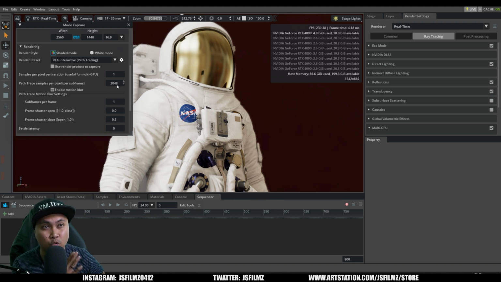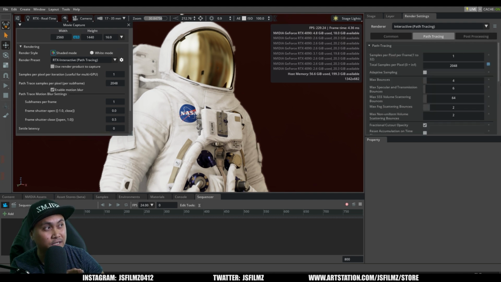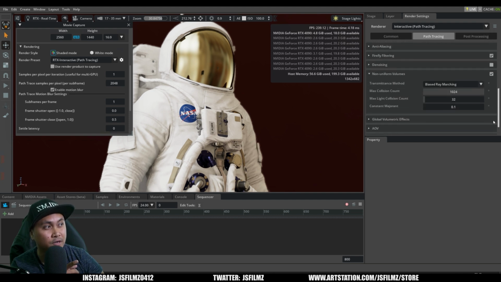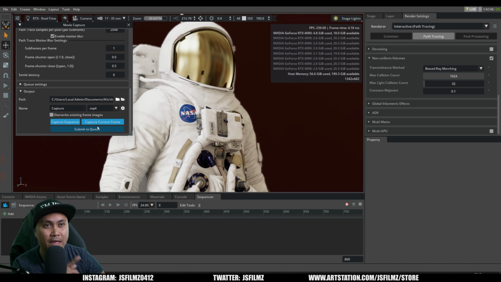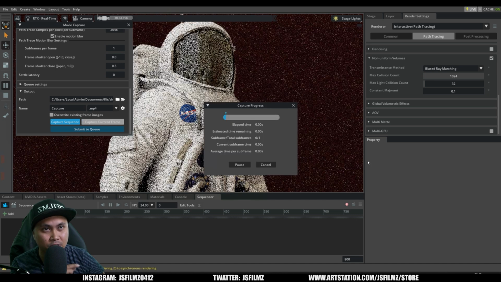We're just going to render it at 2048 samples per pixel and make sure that we have multiple GPU turned off. And make sure that also in path tracing, we have multiple GPU turned off. So make sure right here that denoising is off and multiple GPU is turned off. Because whenever you switch this right here, it will swap that automatically. So it's fine. Path tracing 2048, and we have one GPU. So we only have one in there. I'm not going to increase that. So now let's go ahead and capture this current frame.